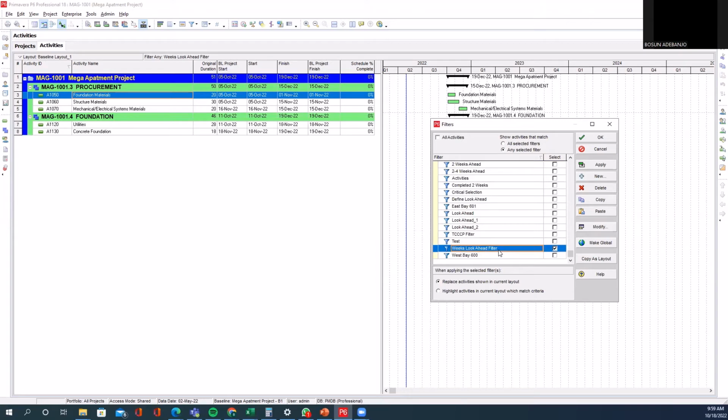This same filter can be used to show your months look ahead and years look ahead. So I may decide to create another filter specifically for the months look ahead. So what I will do, I will copy the weeks look ahead filter, and I will paste it. Now I have another one. This is the one I'm going to modify for the months look ahead.